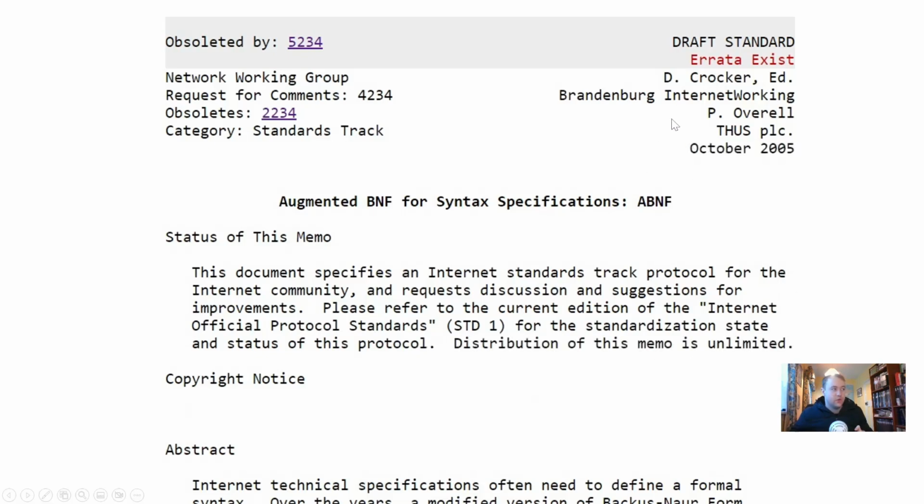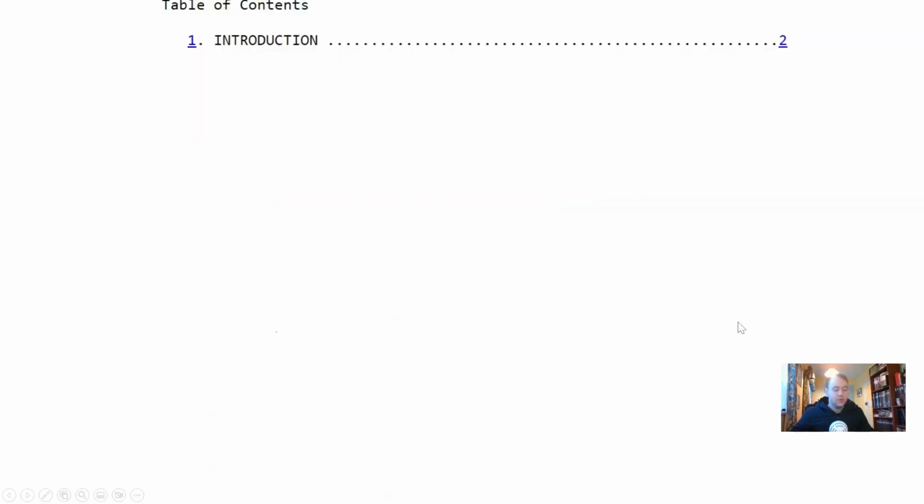So this is 2005. There's a few different ones. There was one before, 4234. As we know, we've got 5234, which came after. It's copyright 2005. But this happens to be the one that was used in JMESPath, so we're going to have a look at this, because it's an important, helpful thing to know.